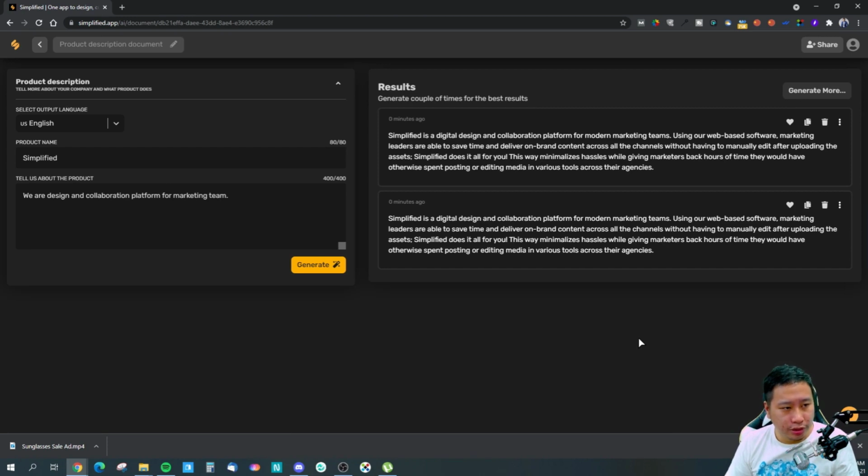Okay, so here we go, right? So Simplified is a digital design and collaboration platform for modern marketing teams. With our web-based software, marketing leaders are able to save time and deliver on-brand content across all the channels without having to manually edit after uploading the asset. Simplified does it all for you. This way minimizes hassles while giving marketers back hours of time they would have otherwise spent posting or editing media in various tools across the agencies.